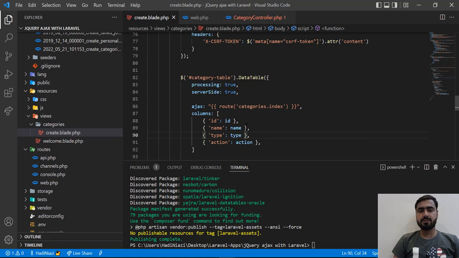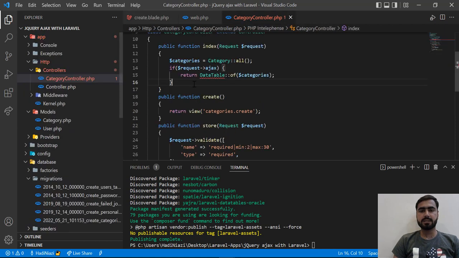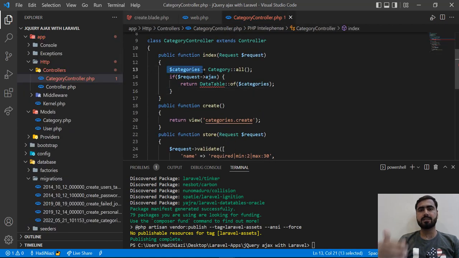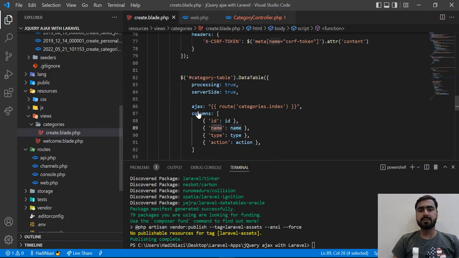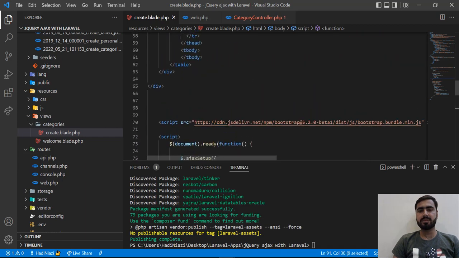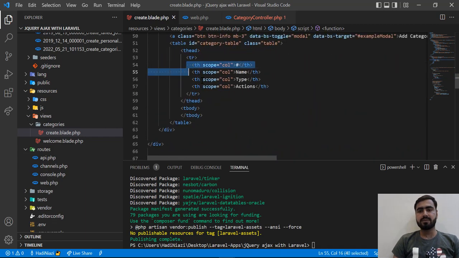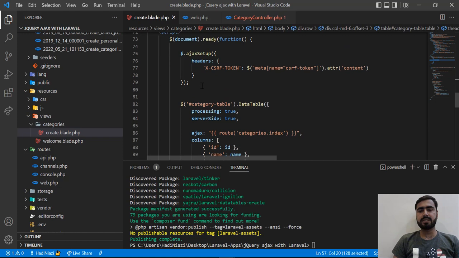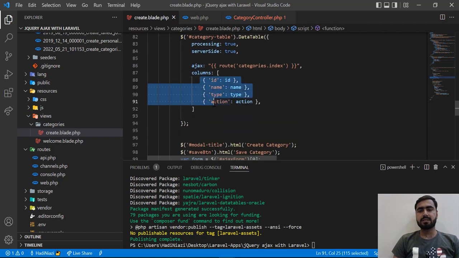So this would be available in the array. Which array? This array in the categories. The ID is available, name is also available, and the third one, type, is also available, but this action is not available. We defined 4 columns, so it's going to populate these 3, and the fourth one we will add as a button later. I will tell you why I did this here.